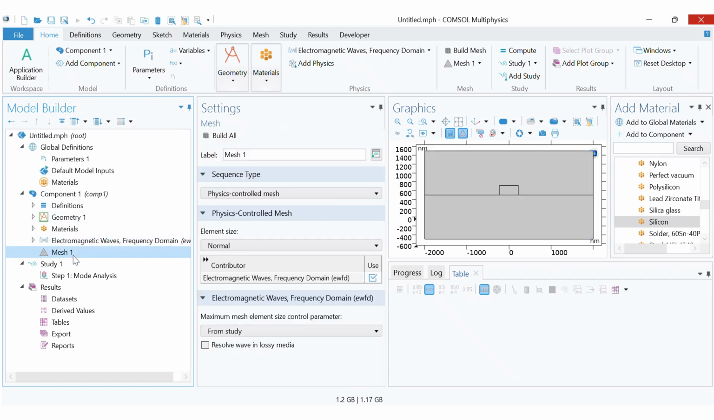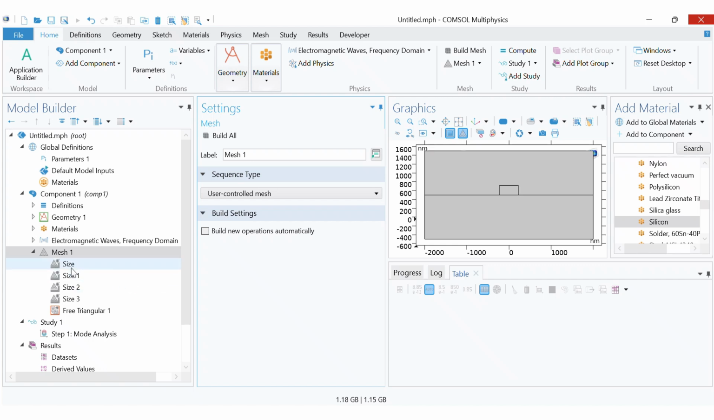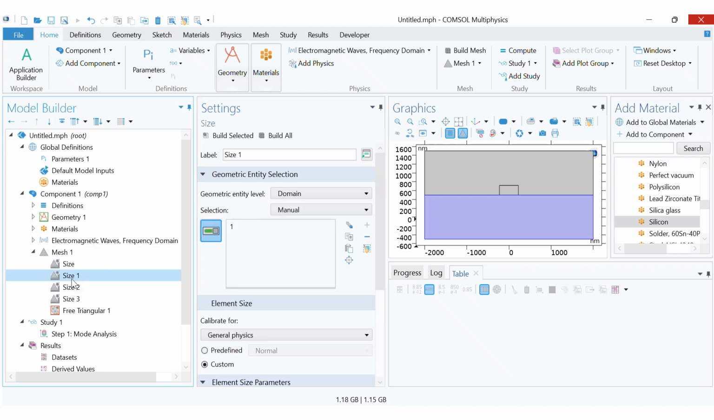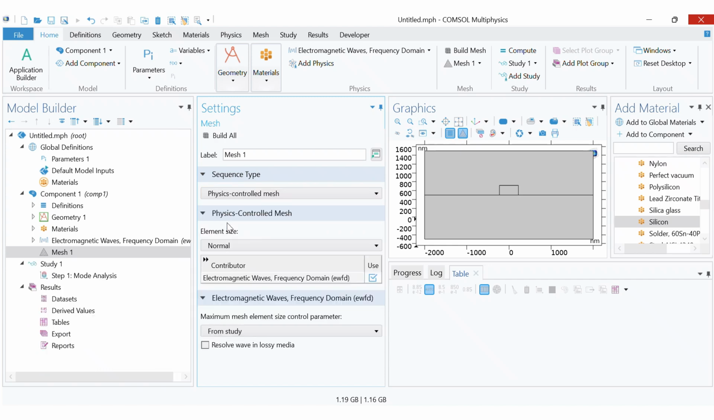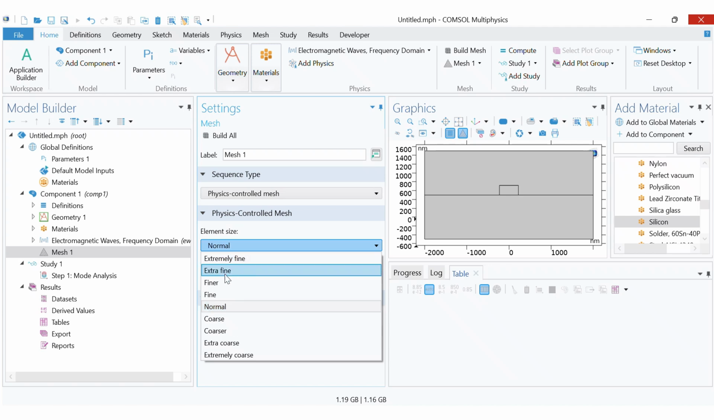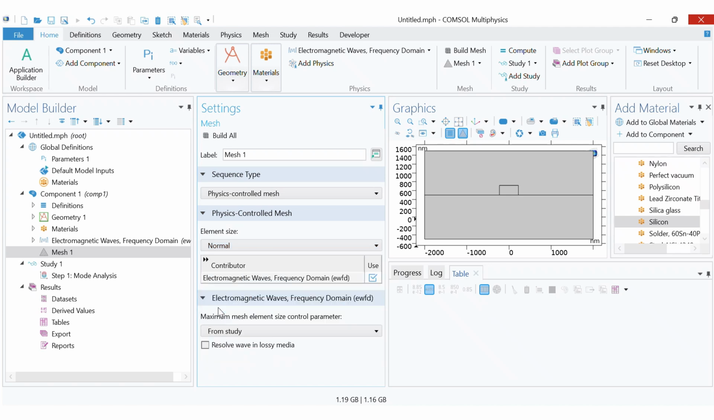Now the mesh. How will we design the mesh? The mesh will actually perform the study. How will it perform the study? Either it will be physics-controlled or maybe user-controlled. User control means you have to define everything by yourself, shape, size, everything, right? And under physics control, it will define the mesh by itself. Okay, so again normal, and these are the different options that you will get. So I'm choosing normal only, and then click Build All.